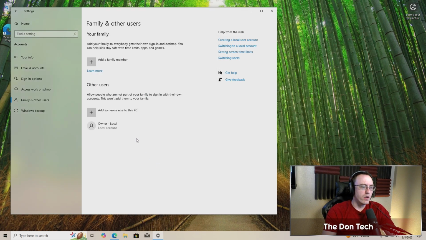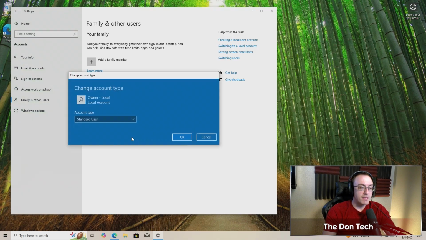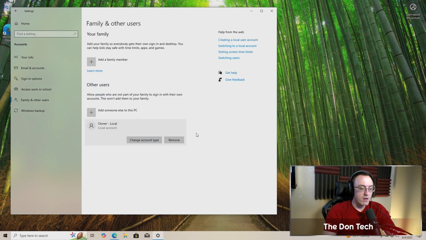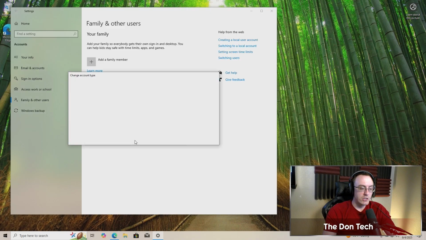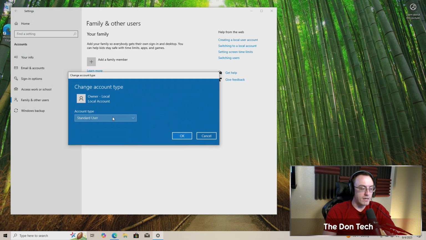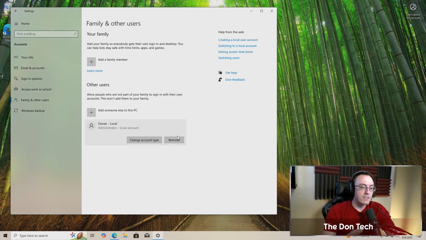Now, very important, when you have this account, it's going to be a local account. It's not going to be an administrative account. It's going to be standard. So you have to go back through here. You have to click on the username, the owner-local that we just created, then click change account type. From there in this dialog box, instead of standard user, we're going to click it and change it to administrator. That's going to give you the full rights as though you could do anything on the device, because you want to be able to do anything on the device.